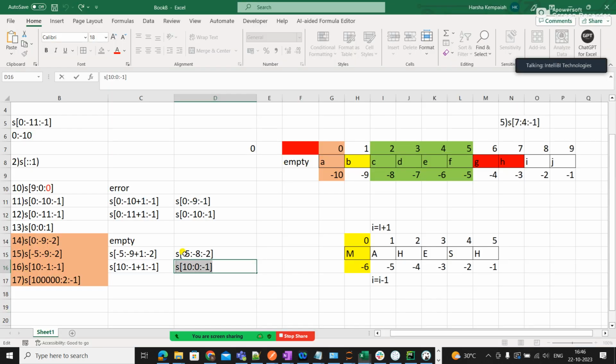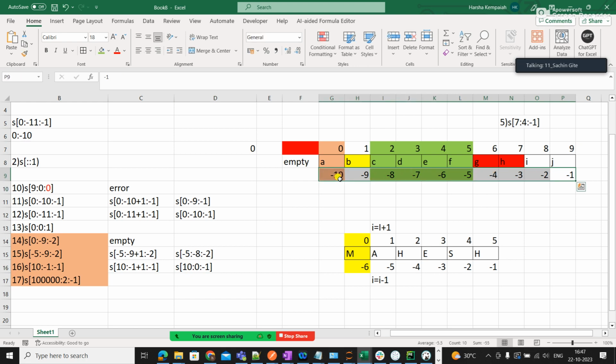Empty, because 0 will be -1. That time it will work internally. When I give 0, it will come as -1. 10 to -1. If we go with the -1, it goes in the backward direction, it will be n+1, right? So n+1 becomes 0.